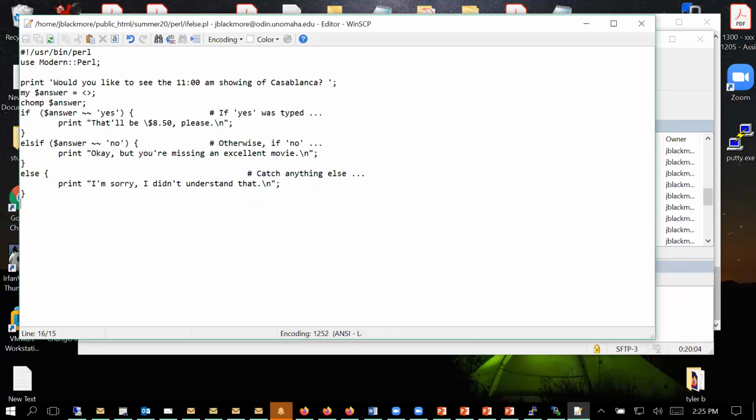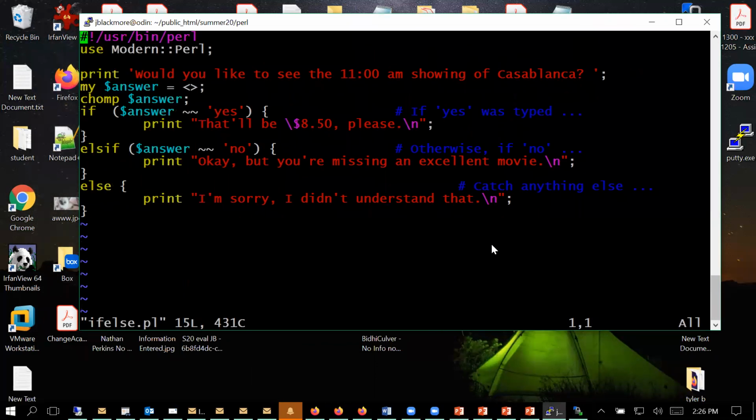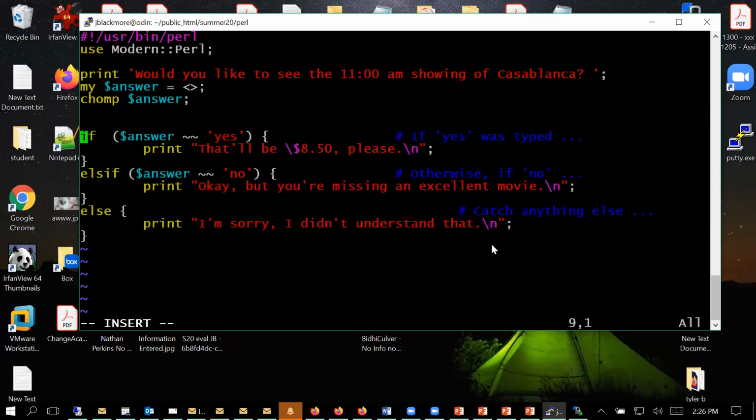I was about to hit escape colon run quit. Control S when we're out here in the Windows environment. I'm going to kill that. I'm going to go back to Vim. So let's Vim if else.pl, and let's cut this apart a little bit. It would help if I had the insert key, wouldn't it? Yes, it would.